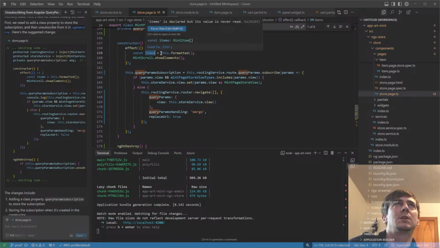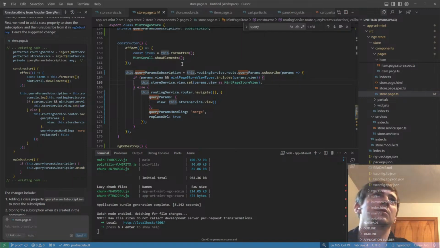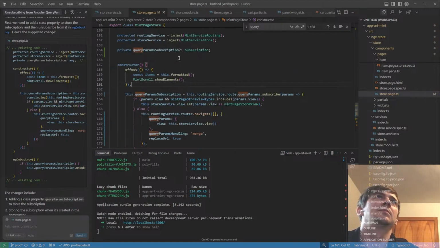Could have sworn using an underscore was supposed to get it to stop complaining about being declared but never used, but doesn't matter.